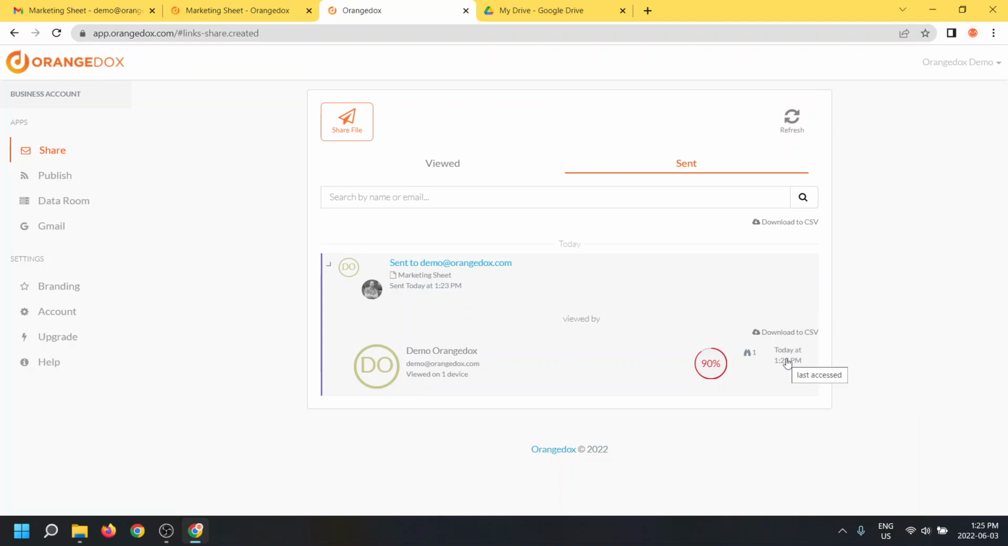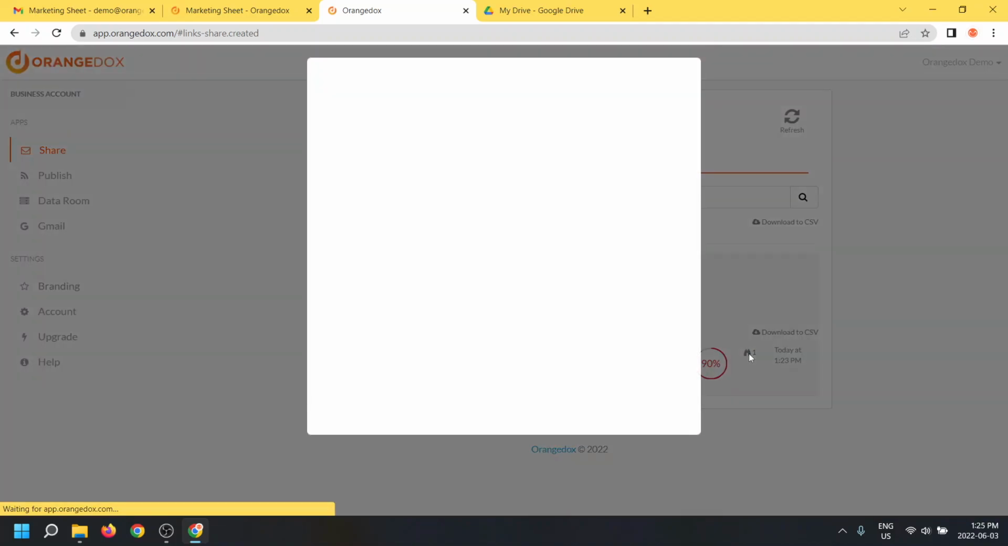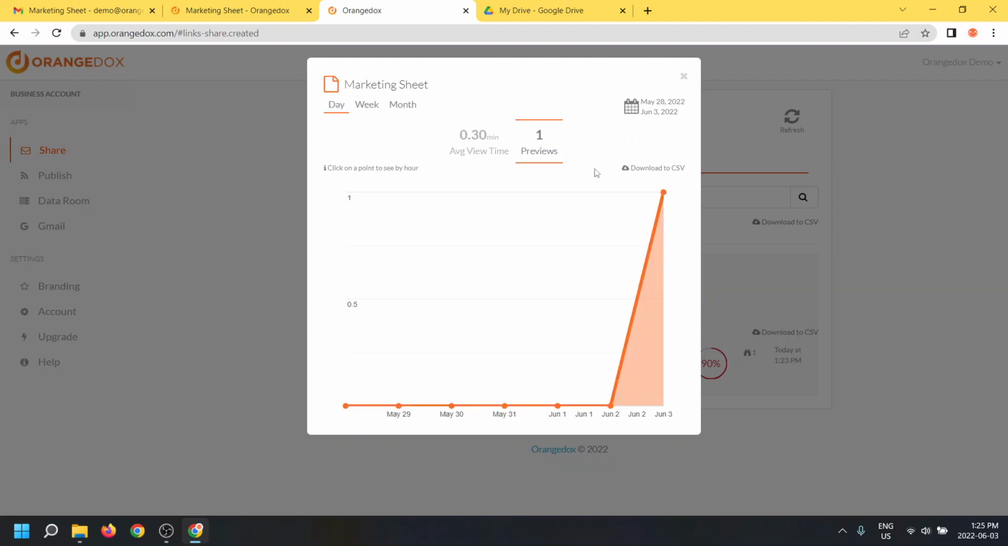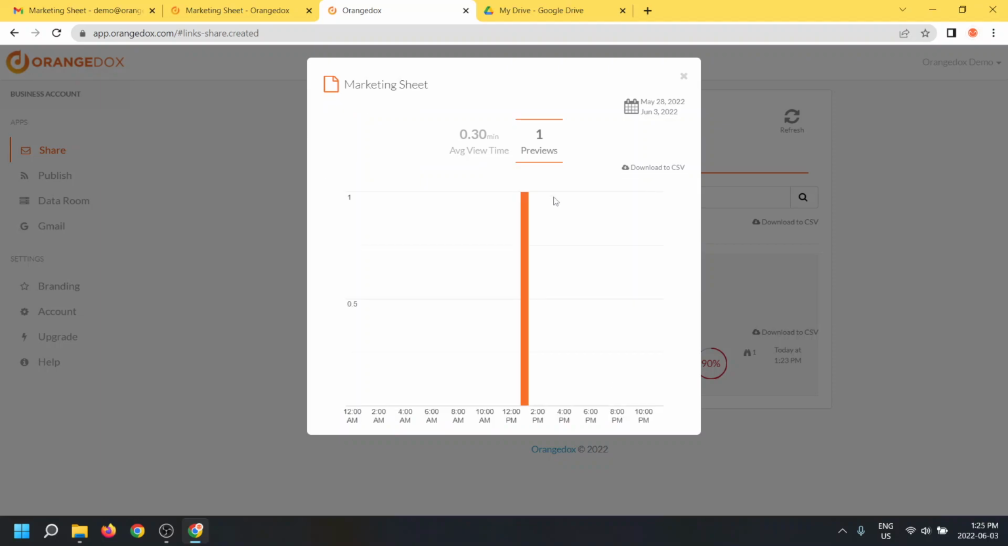Also, we can see the last time they accessed it, which was today, and we can see more detailed metrics, like how much time they spent on each page of the document. In our case, we spent more time on the first page than the second page. You can also see specifically when exactly they viewed the document, on what exact date, including what time.